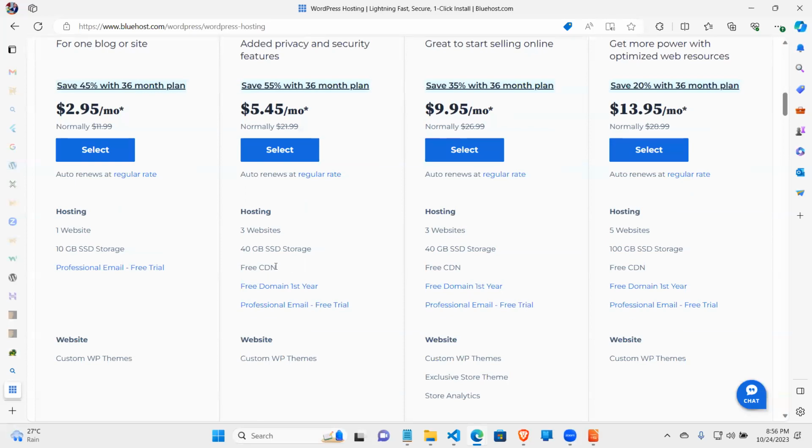Yeah. So free CDN stands for Content Delivery Network. In simple terms, that will make your website run very fast. So if you want a fast website for your customers, you can start here. And this one, $9.95, gives you what? 3 websites, 40 GB.